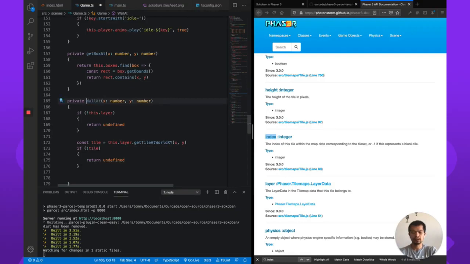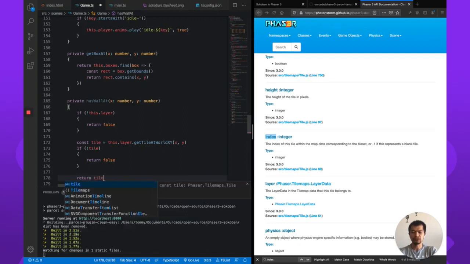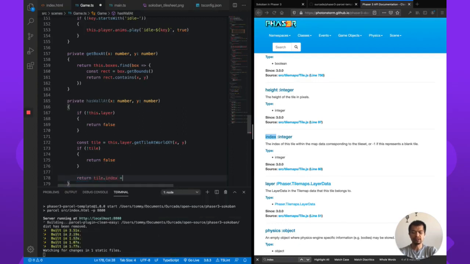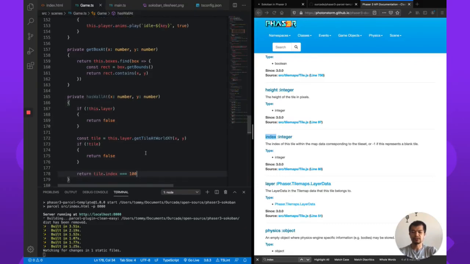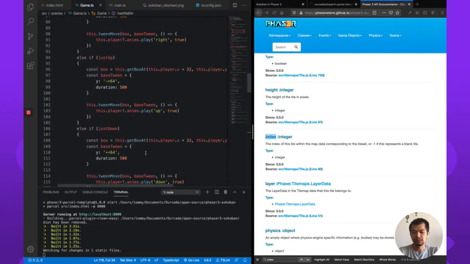How about has wall at? So false, false. And then, so we're going to just assume right now that 100 is the index. So if tile at that index is 100, then we have a wall. Okay, so now we know how to check for walls, theoretically.